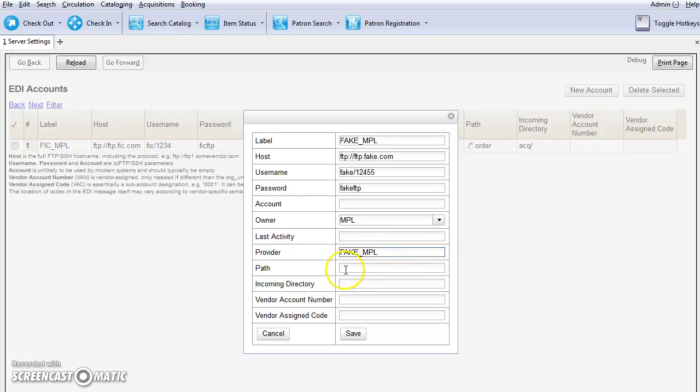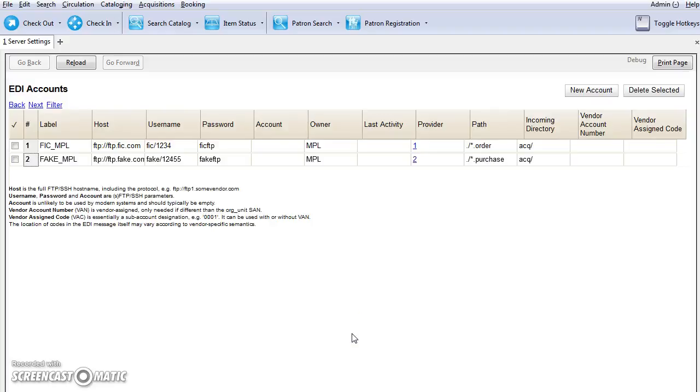And in the path field, you will enter the path supplied by your provider. In the incoming directory field, you will enter the incoming directory supplied by your provider. And then you will click Save. You can leave the vendor account number and vendor assigned code blank, and then just click on Save.